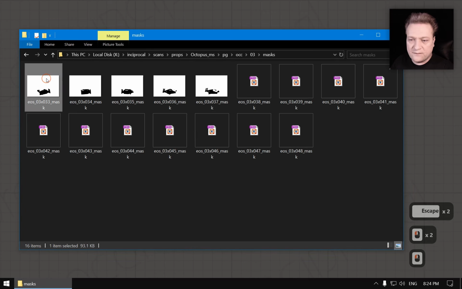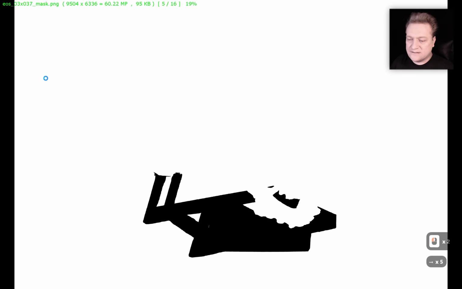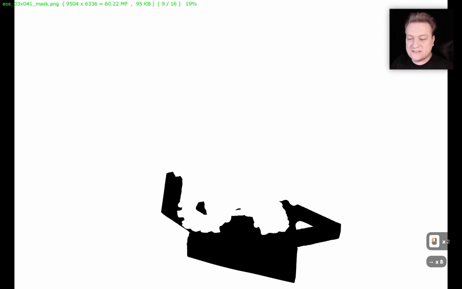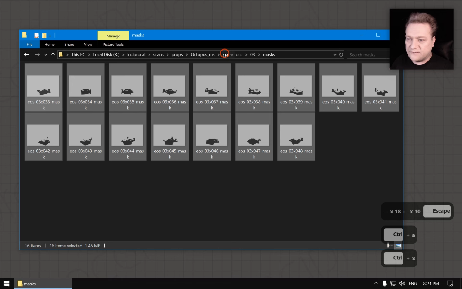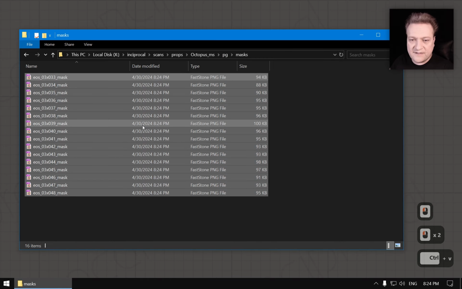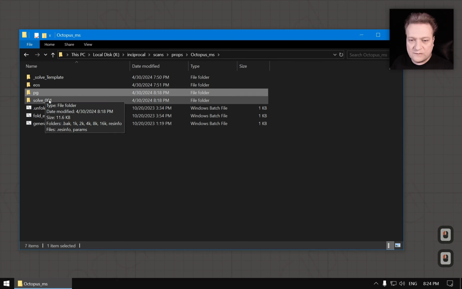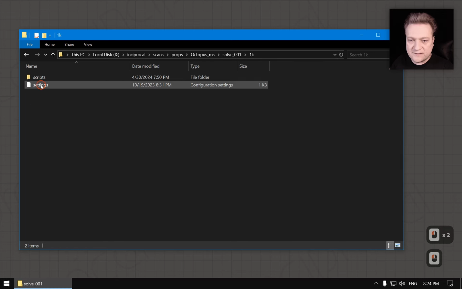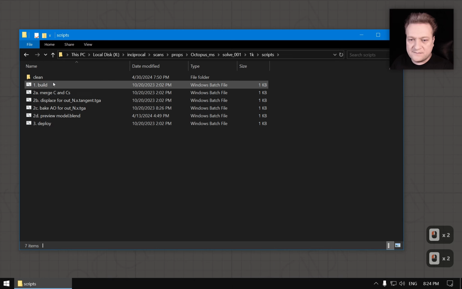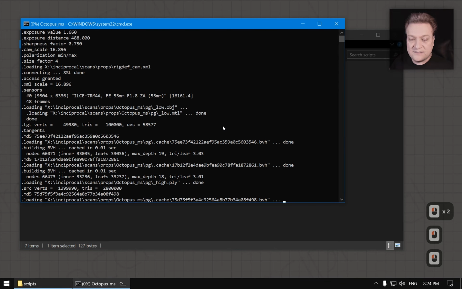We go to masks folder, and this is the same stuff that we got using Reality Capture. So we just cut them from here, paste them under this masks folder, and we're good to go with building our 1K texture to start with. Go to scripts, 1K, build.